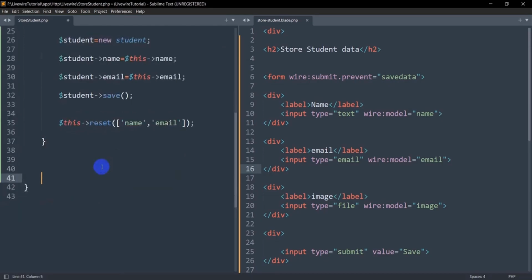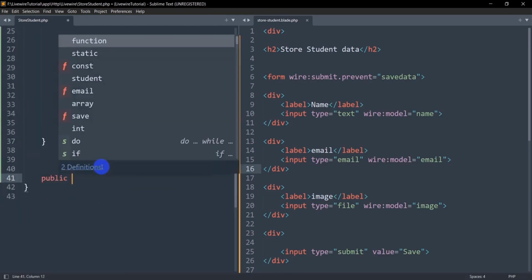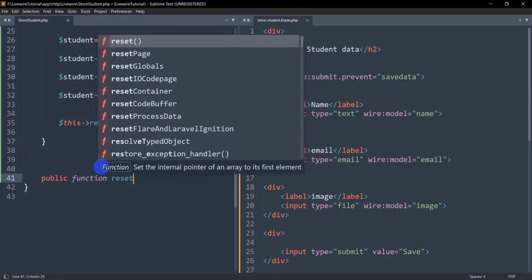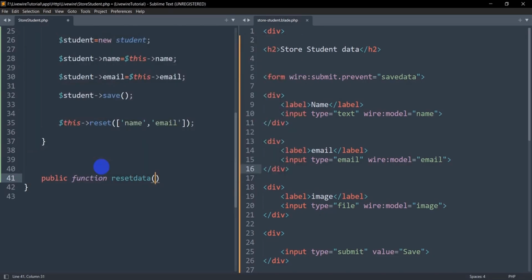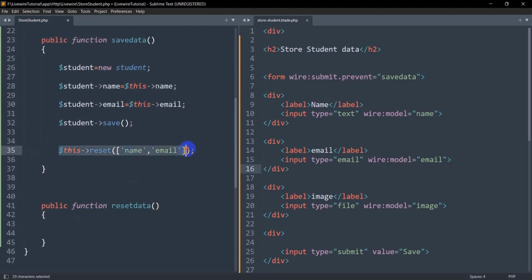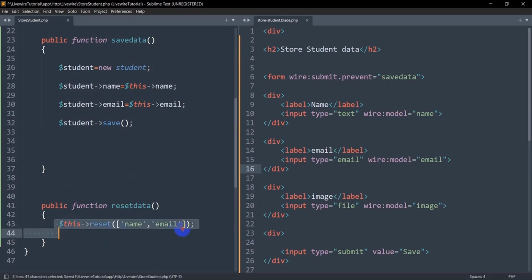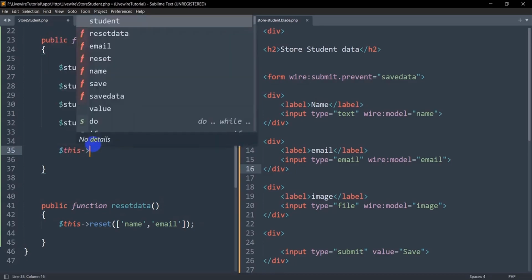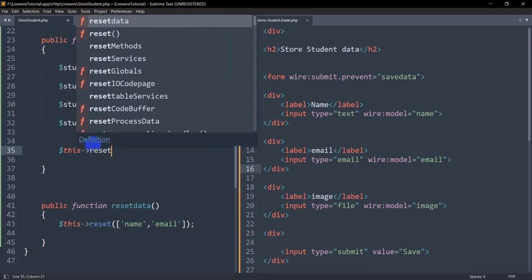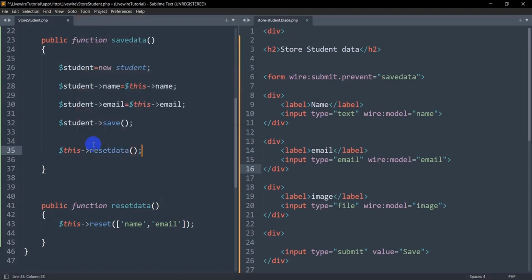Let me just declare a function over here. We'll say public function resetData(), and inside this public function resetData, let me just cut the reset from here and paste it here. We'll have this reset of name and email over here, and we'll just call this function from here. So we'll say $this->resetData(). This will basically be all the same.